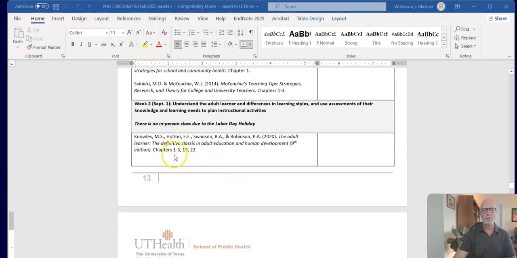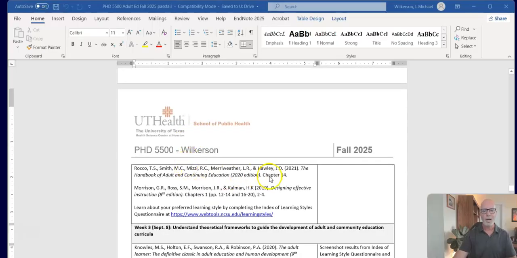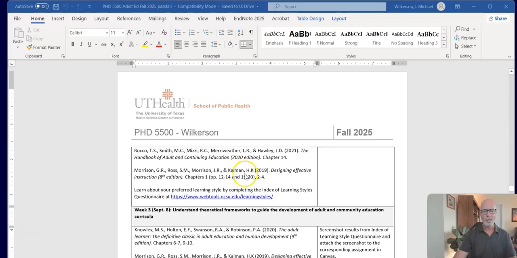We have Knowles, chapters 1 through 5, 19 and 22. We have a reading out of Rocco. We have some reading chapters out of Morrison. Some selected pages out of chapter 1 and then chapters 2 through 4. And then there's an assessment tool that you'll need to complete.